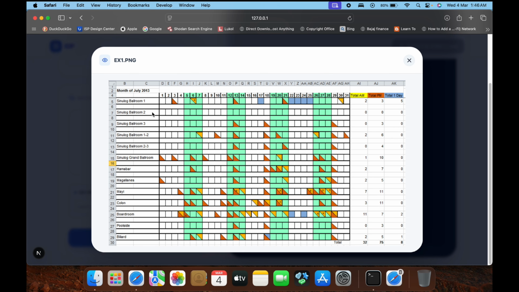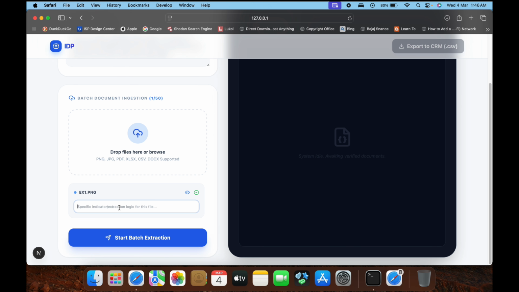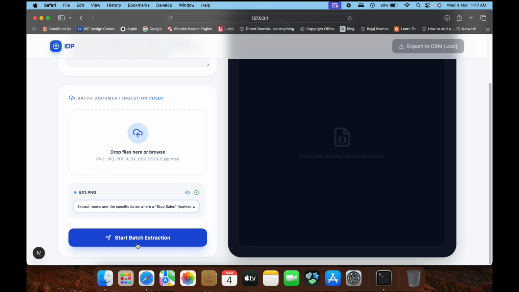So let's say I would like to extract the stop sale with only the X mark from the whole chart. Add my own logic here. Simply start extraction.